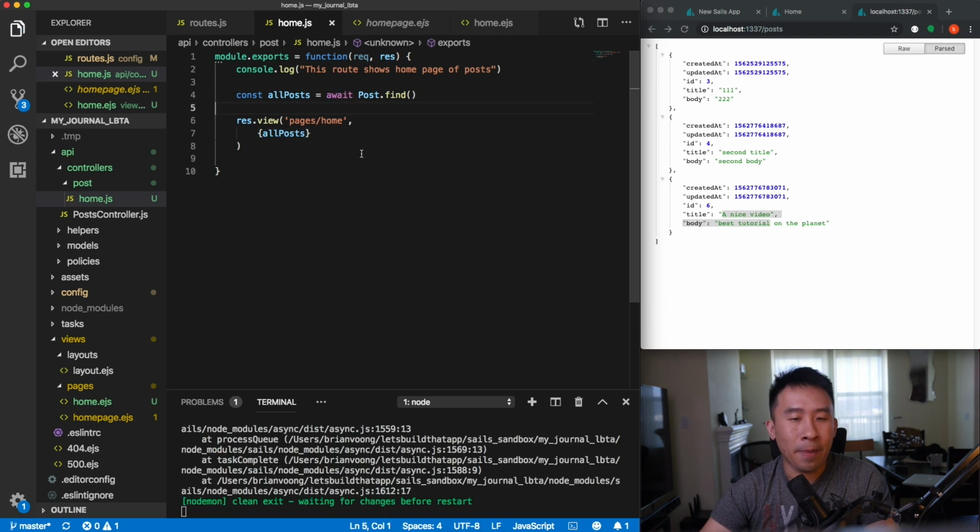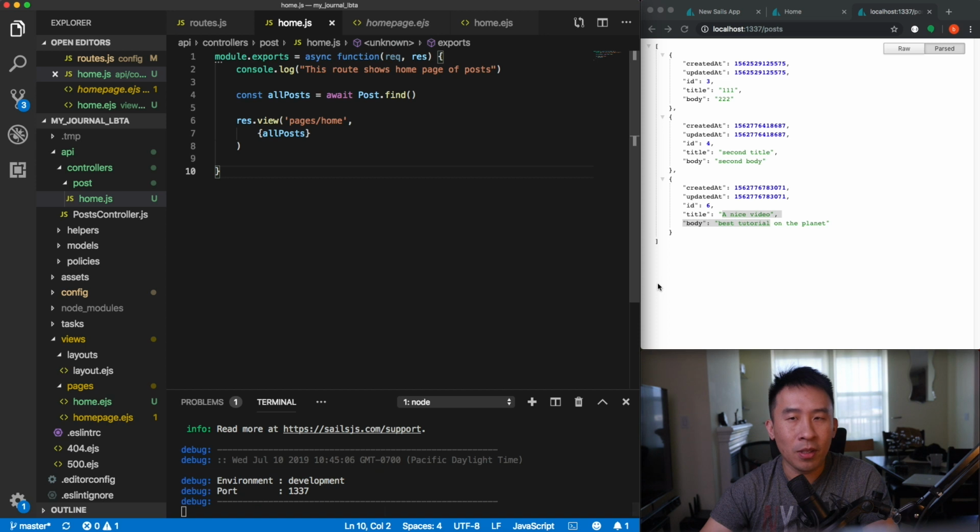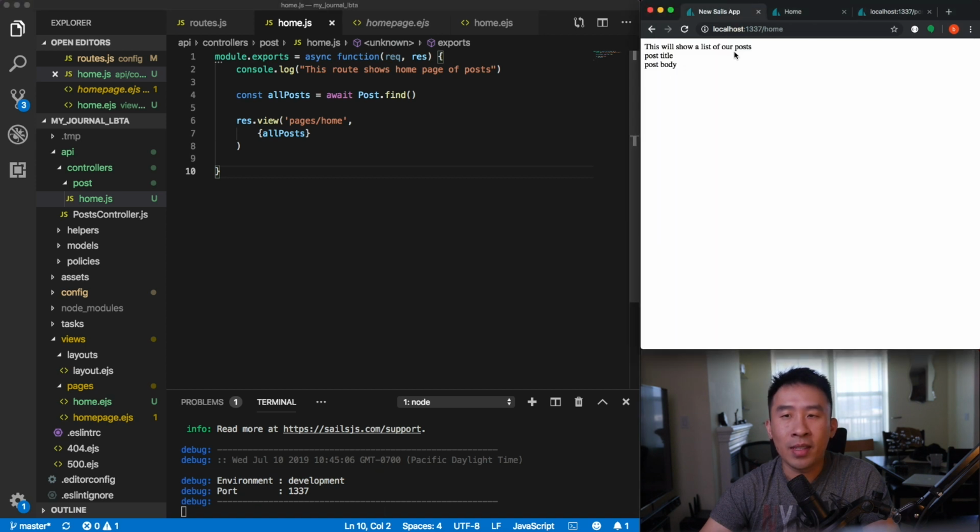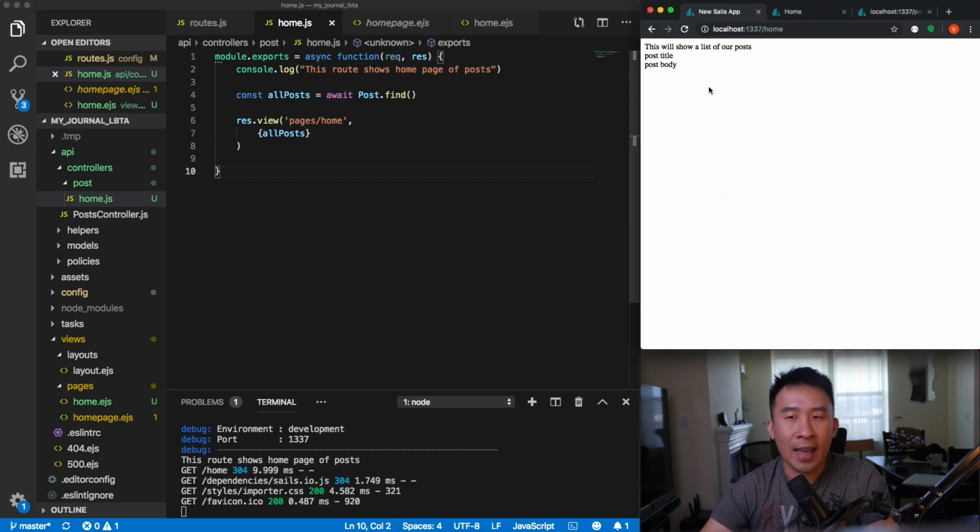If I try to save right here, every time you have an await inside of a function, you have to make sure that the overall function that's wrapping it is going to be asynchronous like that. Otherwise you get this error. So let me hit save again, and this function should be okay. So I'm going to refresh this home page again. Refresh like that, and you see it looks exactly the same.